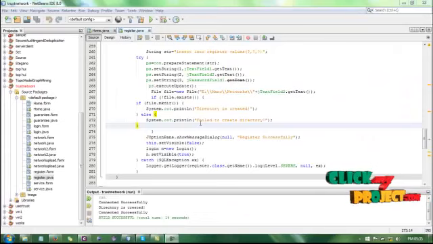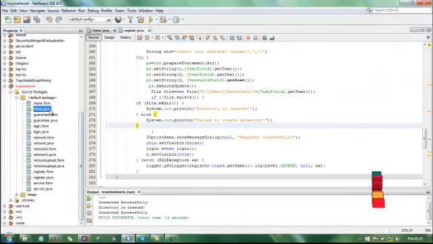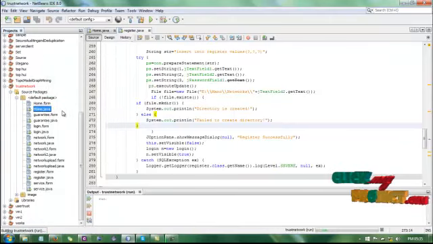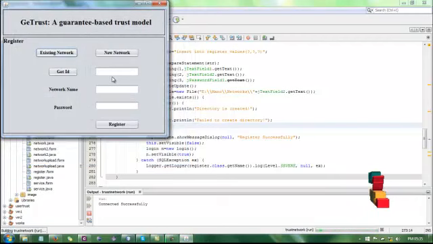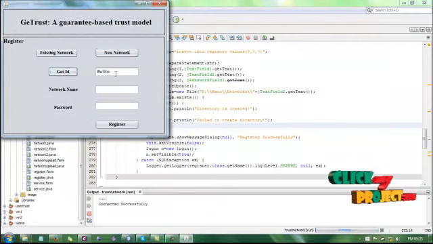Let's see a demo of our project. Select the home file and run the file. Start. This is the network registration form. It's a new network. Get ID. The ID is generated randomly.